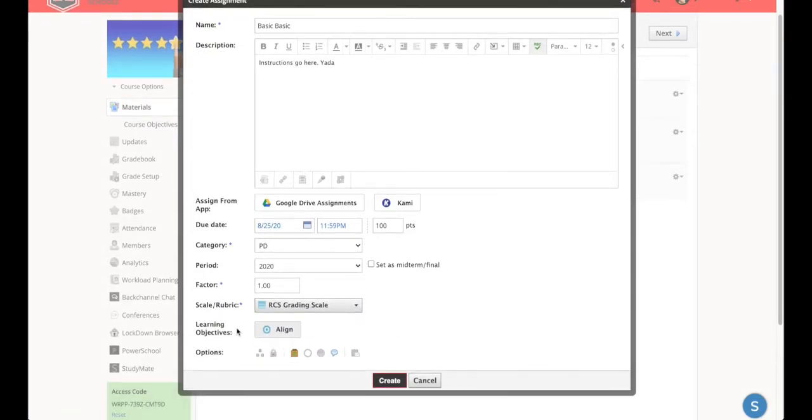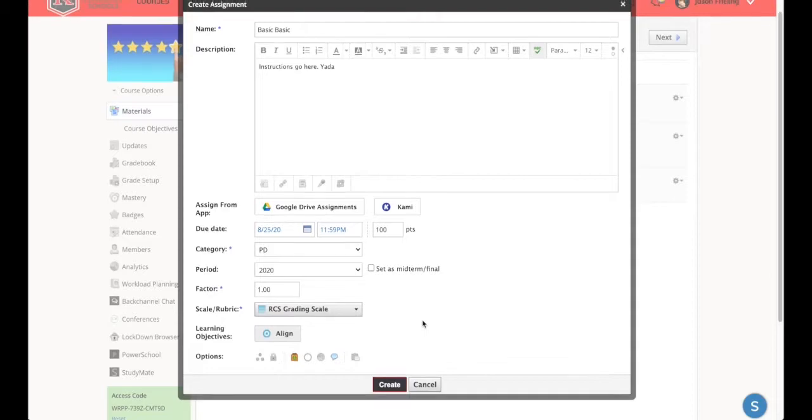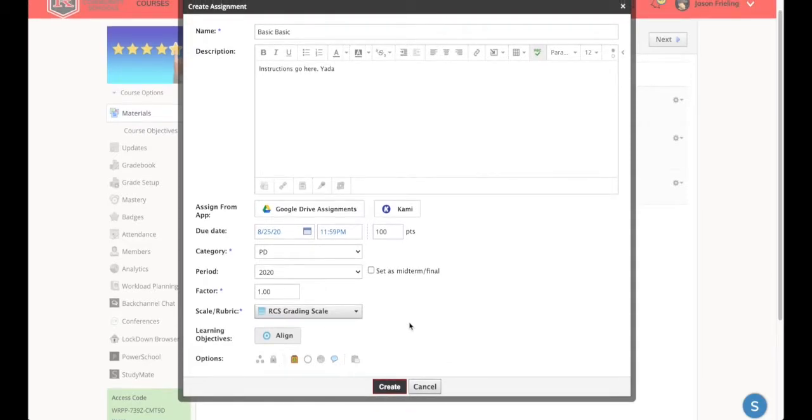So our learning objectives. Here is something, especially at the beginning, when students are new to Schoology or getting back into Schoology, I would always disable the comments, because it's very tempting for students just to comment on the assignment as opposed to doing the assignment. All right.